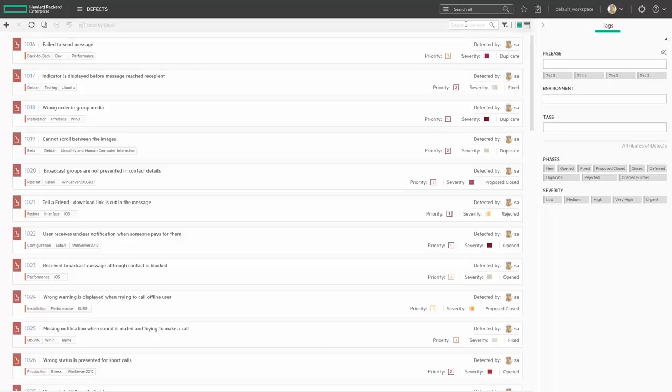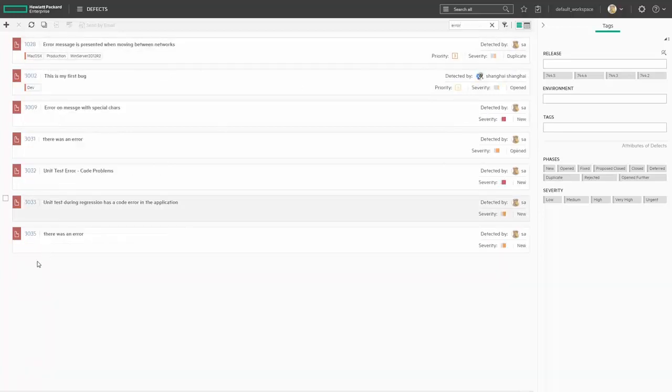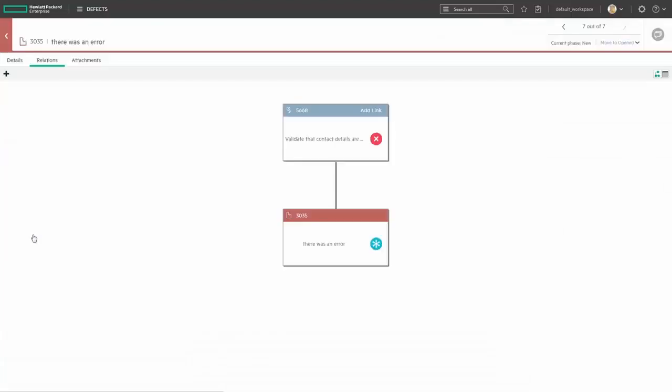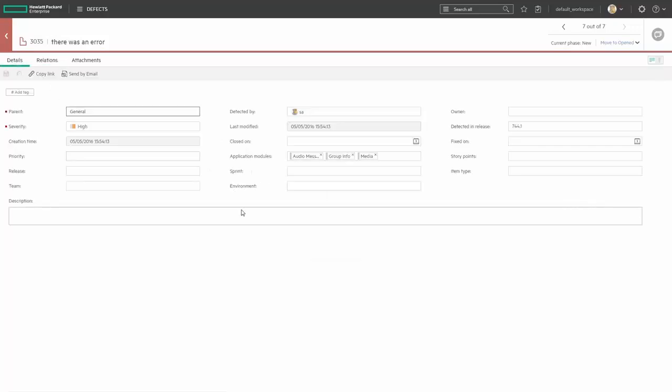I happen to know that I had that very, very vague error message that I logged earlier on here. So I can use that as my search, and I can click to drill in and get more details. So I can see the high-level relations inside here. I can view the details of the additional record. And you'll note that there's additional fields visible to me that I didn't see when I actually created the defect.